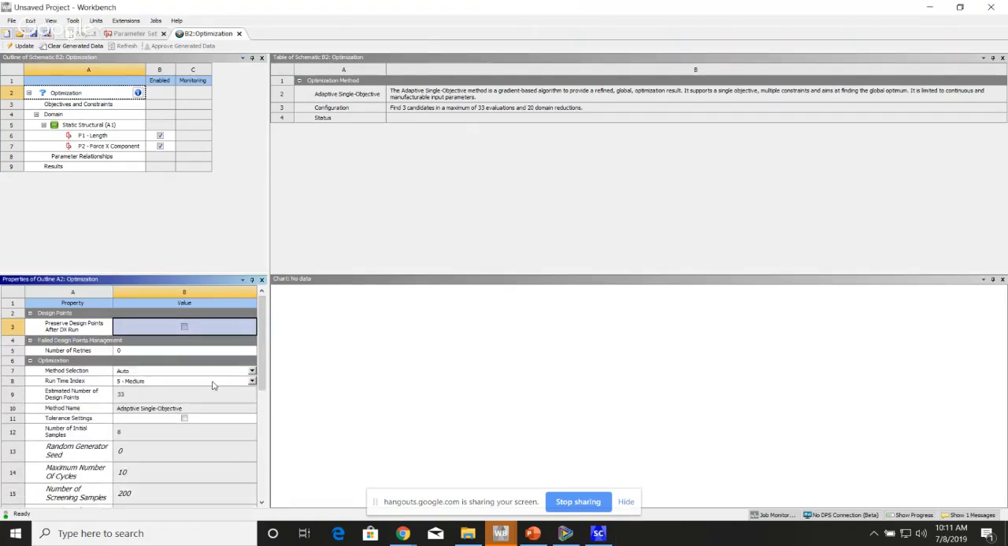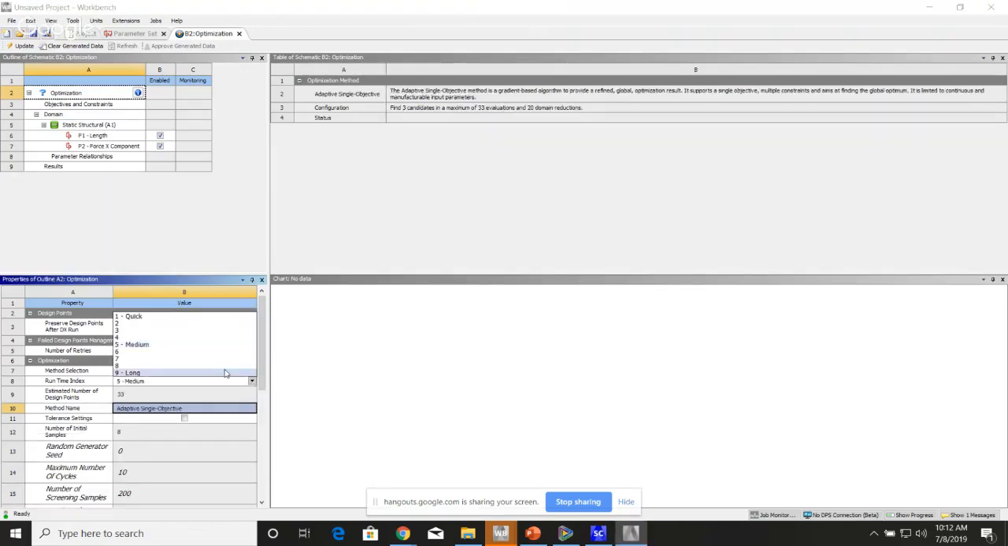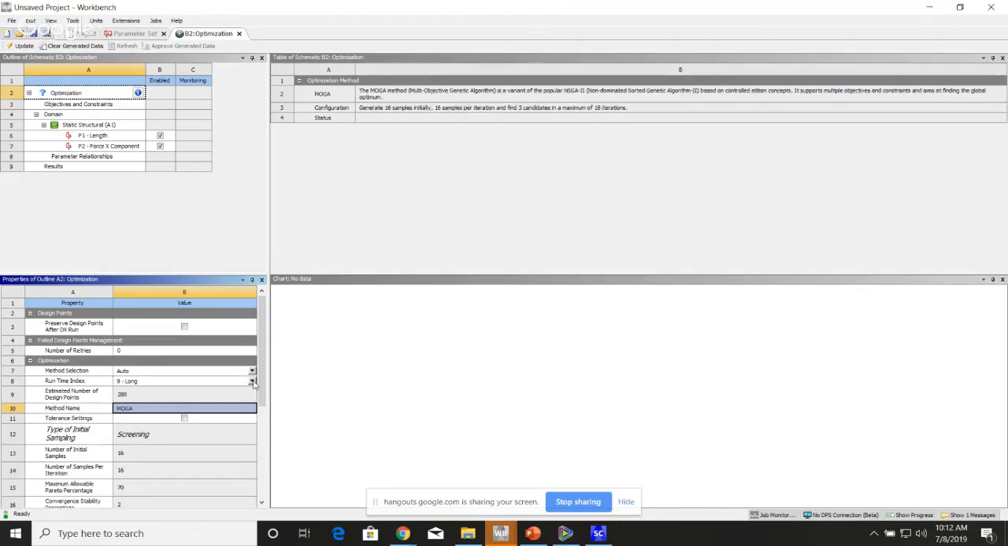So let's set this to automatic and quick. So this says that we're going to use a screening method for 2 parameters. It's going to do 7 simulations. Then it's going to try to interpolate across those 7 simulations to try to find some sort of a correlation between the data points. If I go with a 3 or 4, it's still screening, and then medium would be a single objective, adaptive single objective, and long would be a multi-objective genetic algorithm.